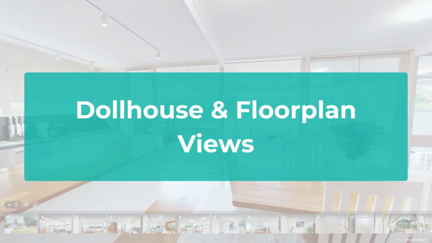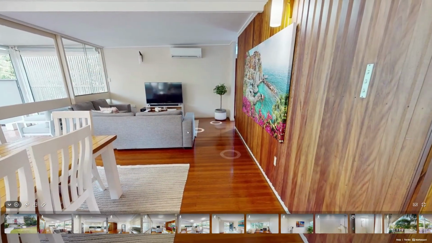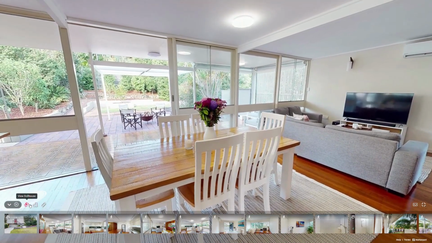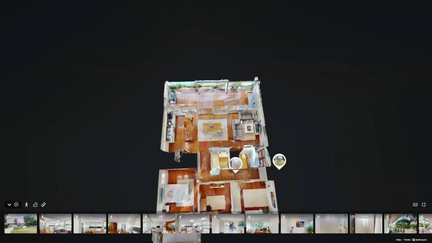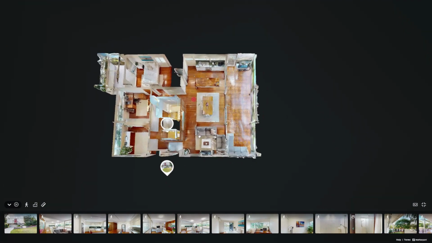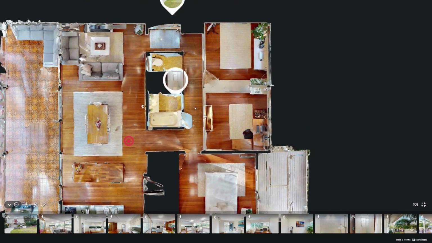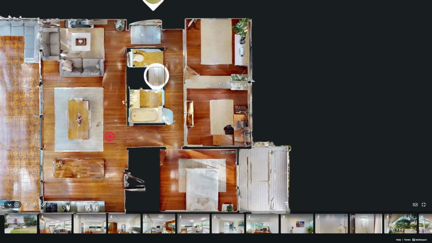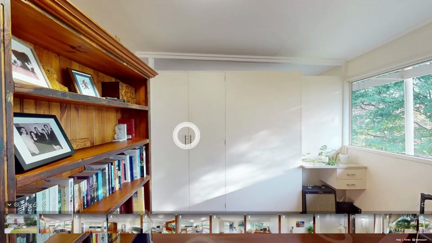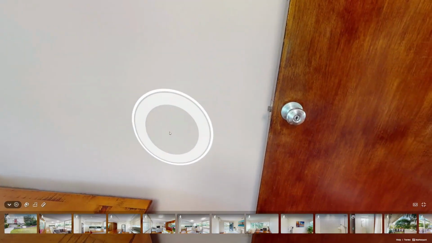The Dollhouse and Floorplan selections allow you to view the property in a 360-degree 3D view, which is our Dollhouse, or a bird's eye 3D view, which is our floor plan. These are found in the bottom left-hand corner of the screen. You can navigate to certain rooms by clicking on the desired floor space or room.